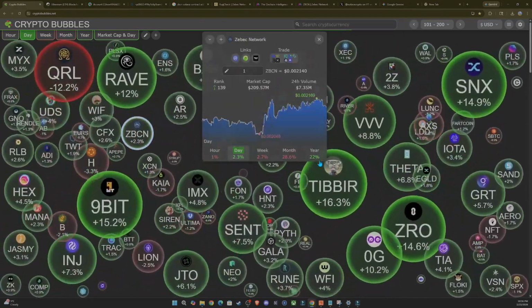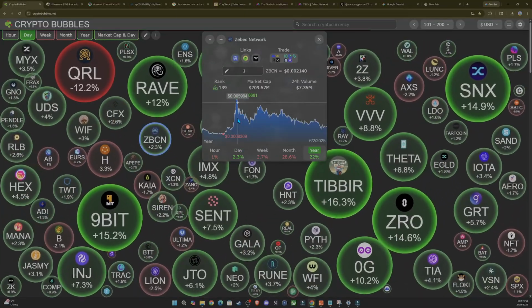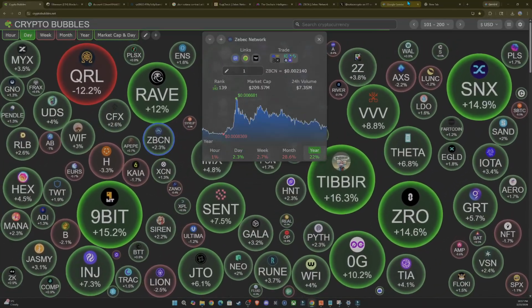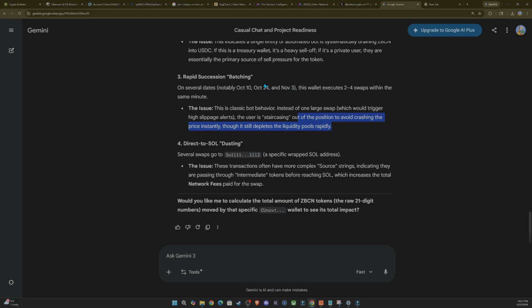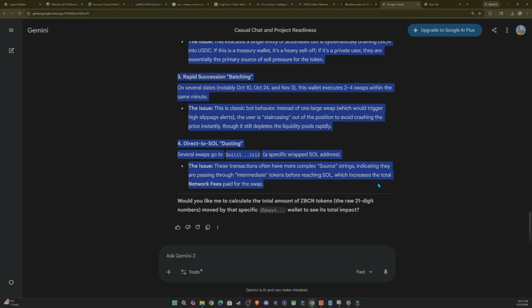guys, unfortunately, it kind of does look like one long-term rug pull. And that is exactly what this is talking about. And we have some dusting as well. These transactions often have more complex source strings, indicating they are passing through intermediate tokens before reaching SOL, which increases the total network fee paid for the swap.